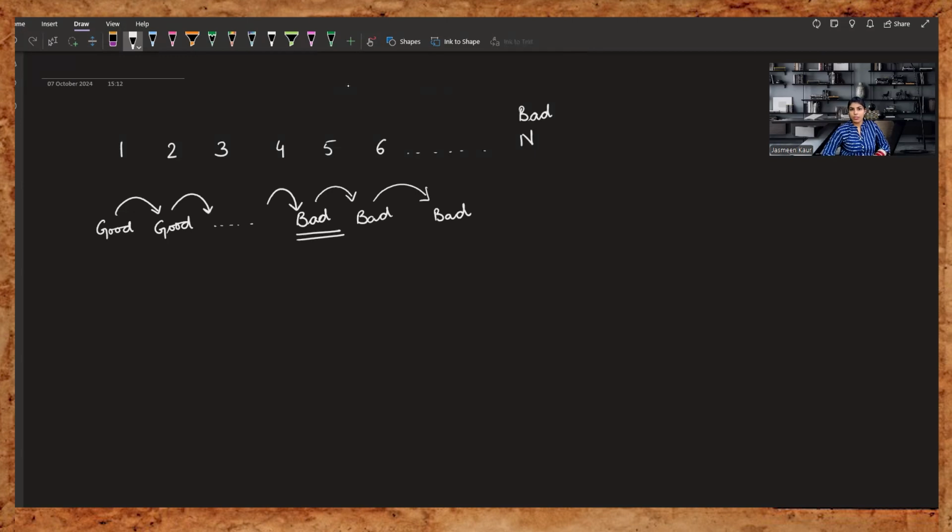So how will we solve it? We are given a function here, isBadVersion. If I pass a version number here, it will return true if the version is bad and false if the version is not bad. Now I want to find out which version number is first bad. So the brute force approach is very simple. We'll start with version 1.